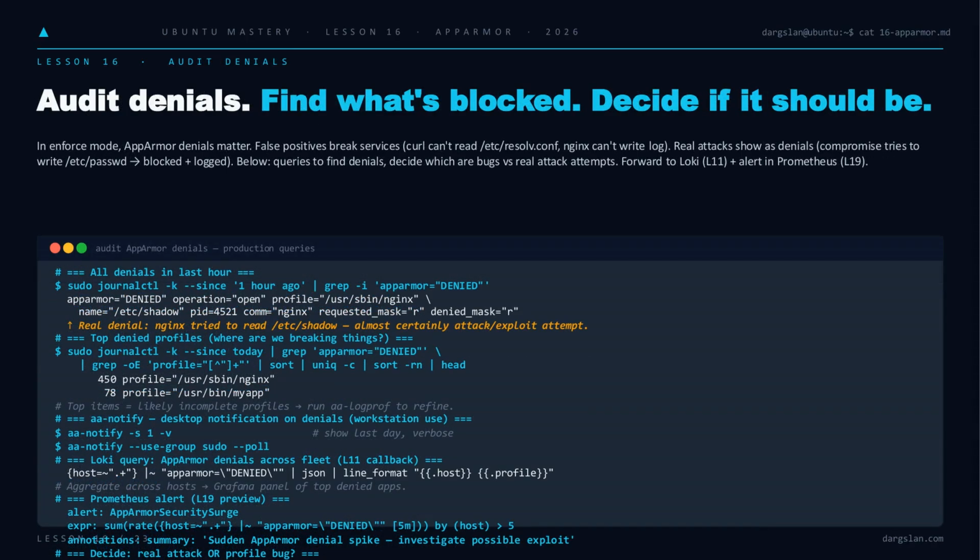Once profiles are enforcing, denials become your signal. And they mean 2 very different things. A false positive looks like Nginx being blocked from a log path you forgot to allow. A real attack looks like Nginx trying to read /etc/shadow, which is exactly what you see in that first journal output.